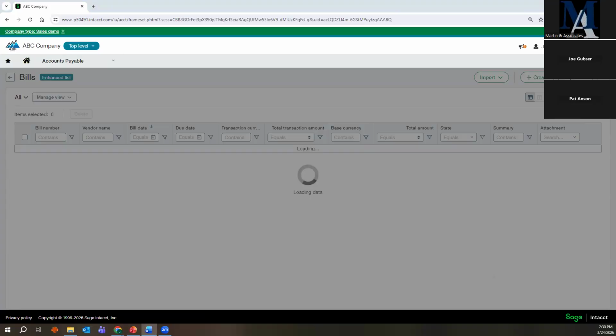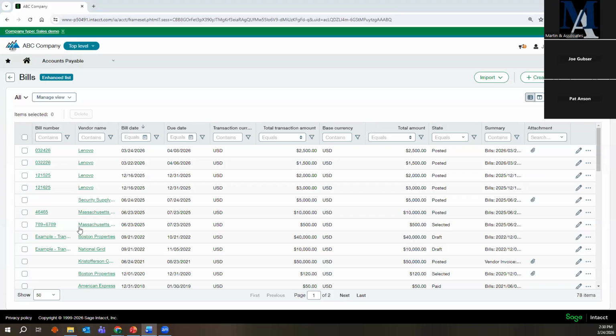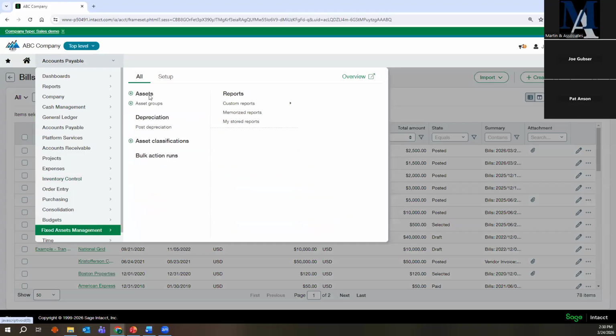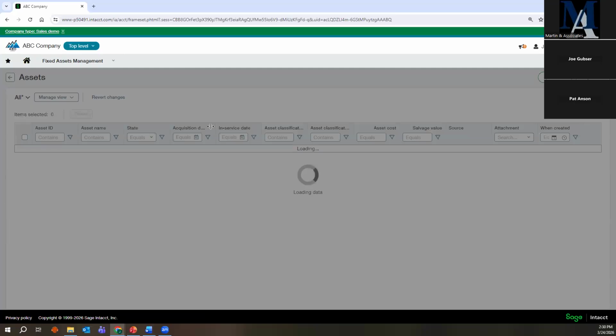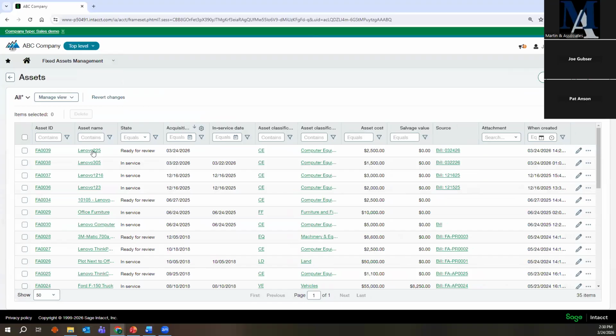So let's jump out into fixed assets now and actually look at this asset and talk about it a little bit. So I'm going to go out to Sage Fixed Assets Management Assets, and I'm going to sort this in descending order by acquisition date here.